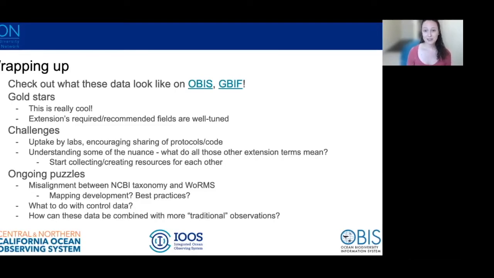And I think the best thing we can do here is start collecting and creating resources for each other, primers that can help us get caught up in this new field of research. And finally, there are some ongoing puzzles that I think the community is going to have to deal with collectively. One of them is obviously this misalignment between the NCBI taxonomy database and WoRMS. And one thing we might do there is try to develop some sort of mapping between species names on NCBI and species names on WoRMS, or at least develop some best practices about which one of those taxonomies should be prioritized and when.